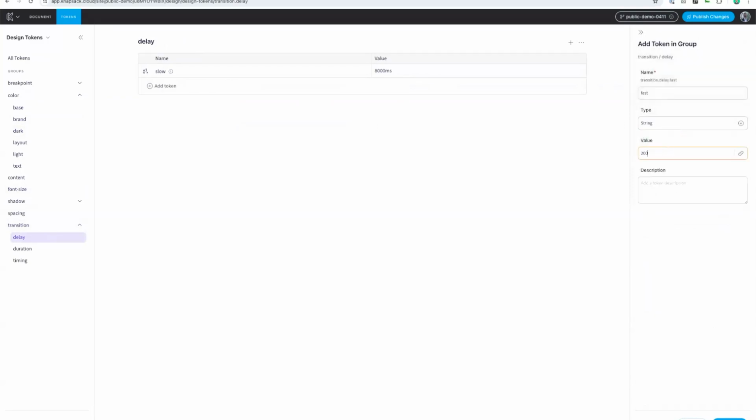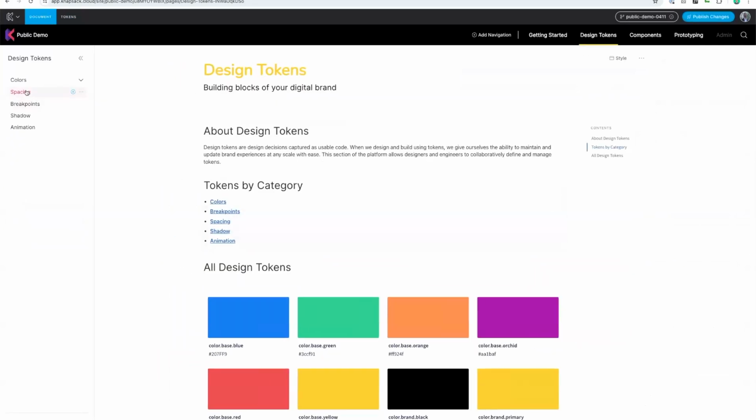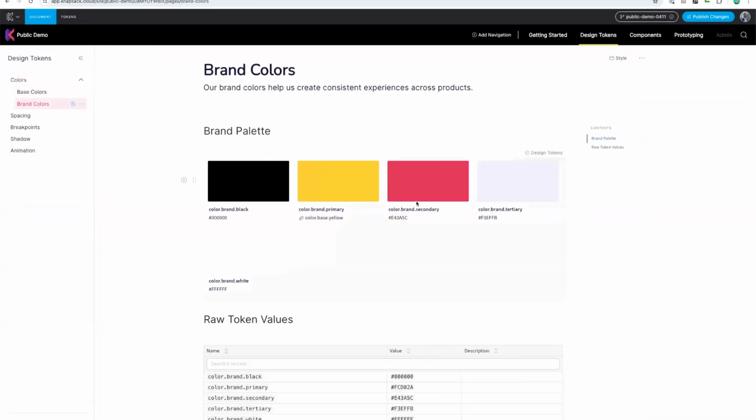And this can be 2000 milliseconds. There we go. And so I've added some tokens here. You'll notice some of these show up immediately in docs. So if I go look at my brand colors, my brand color that was purple earlier today is now mapped to yellow, and I have a different color.